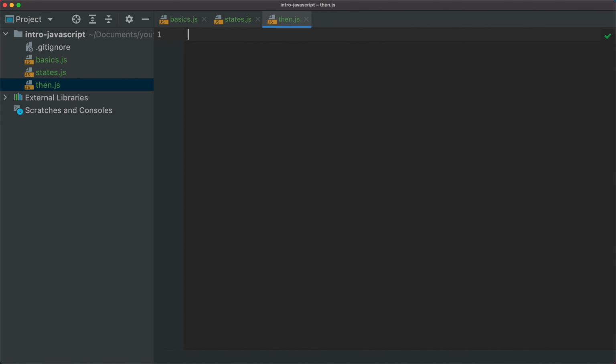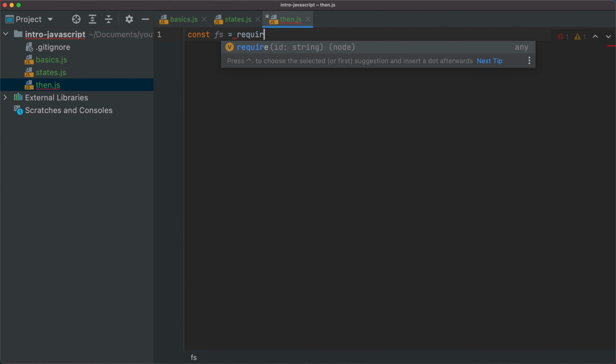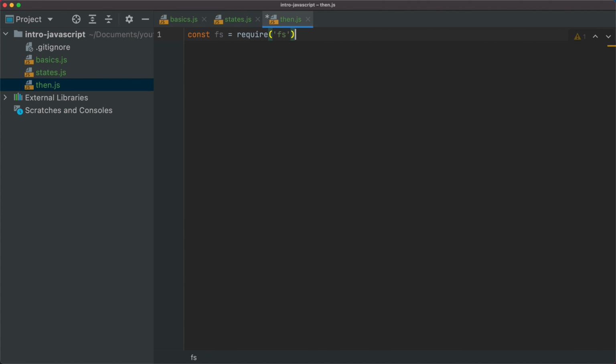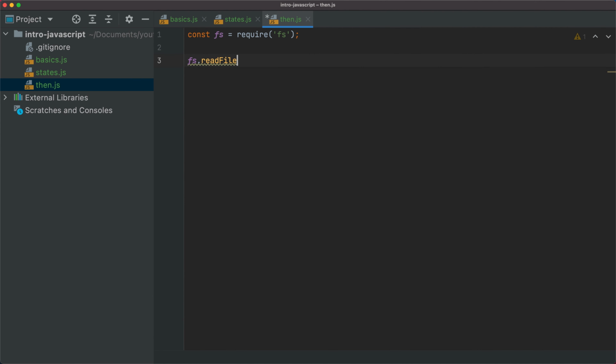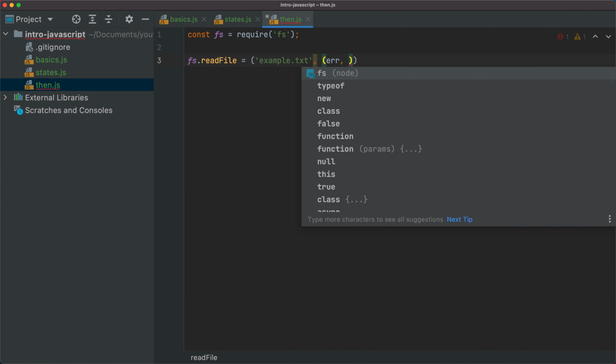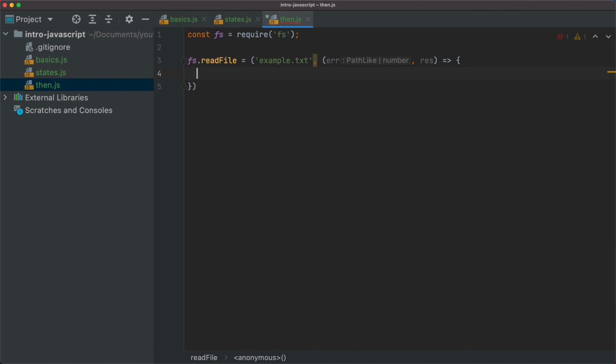One thing that we can do here is a nice exercise to remember that in the previous discussion we read some file asynchronously, right? So we required the file system, and then we had fs.readFile. And then this fs.readFile would receive some file name, let's say example.txt, and then a callback. And the callback would have an error here, and it would have the result here, or actually the data, right?